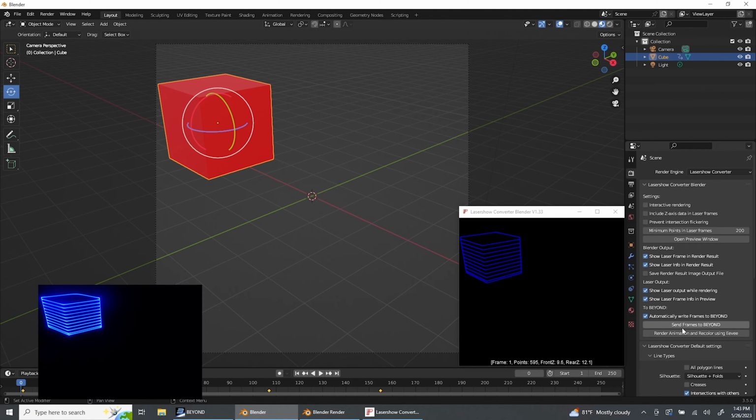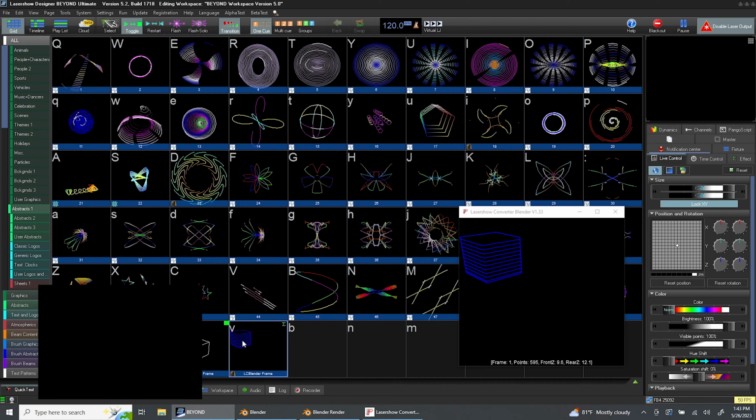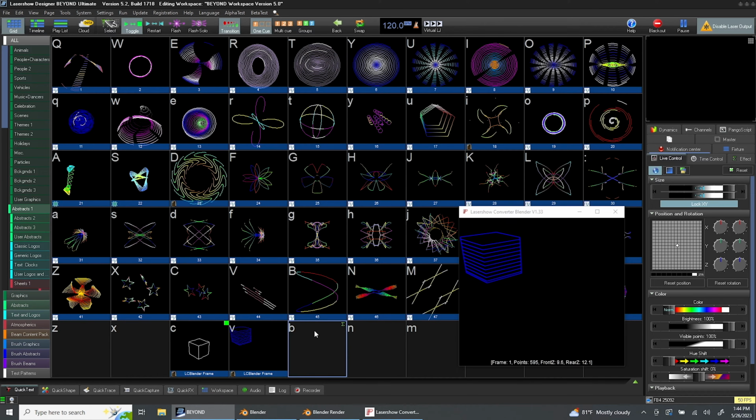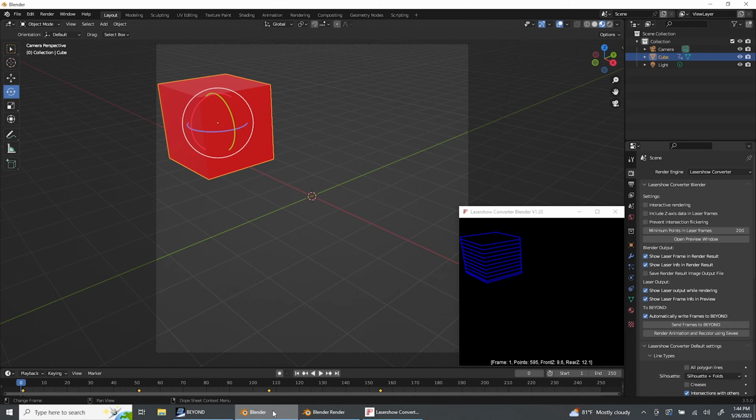So once we're done here, what we could do is say send frames to Beyond, and if I come over here to Beyond, what you'll see is that the animation is exactly where we told it to be in the cue that we clicked. So I'm going to click blackout and choose another cue here in Beyond. We'll come back to Blender. And so that gives you a high-level view of these options.